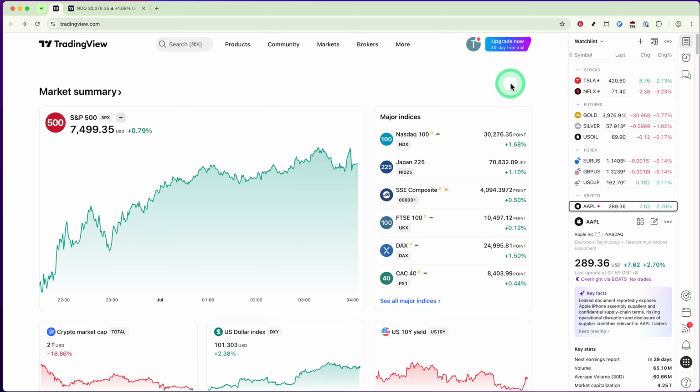Tradingview offers an automated system to handle refund requests, but knowing exactly where to go and what details you'll need can save you time and frustration. So let's dive right in and walk through the process together.